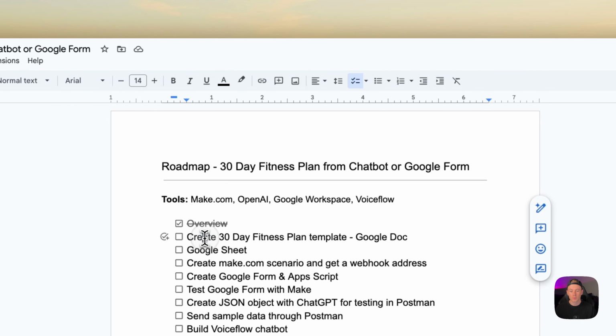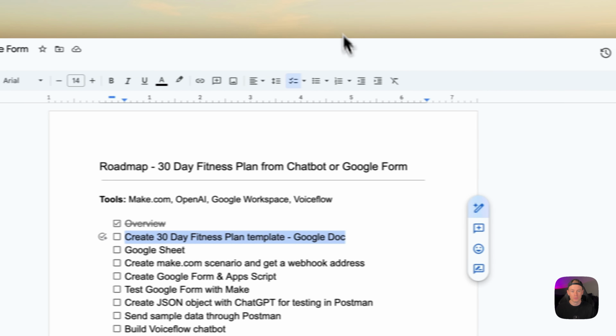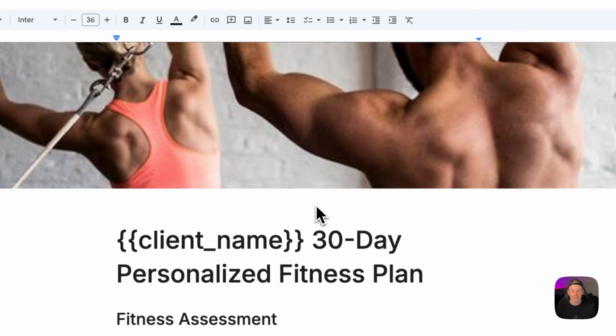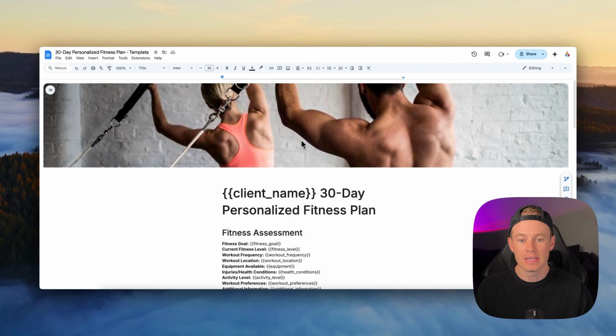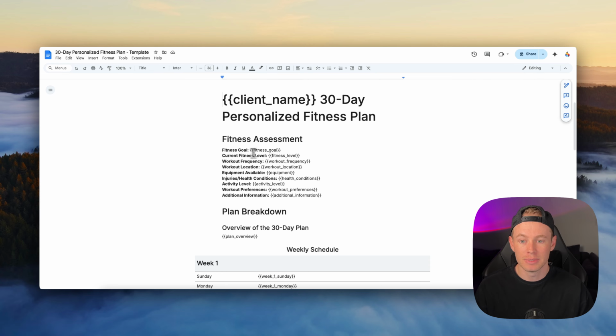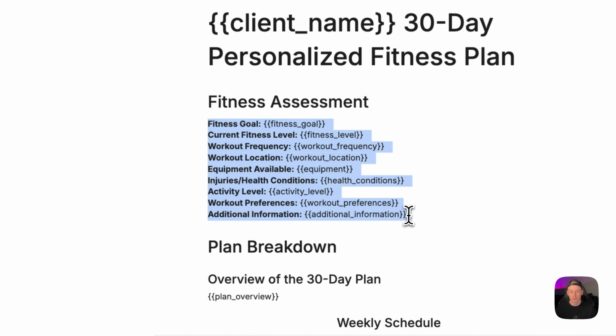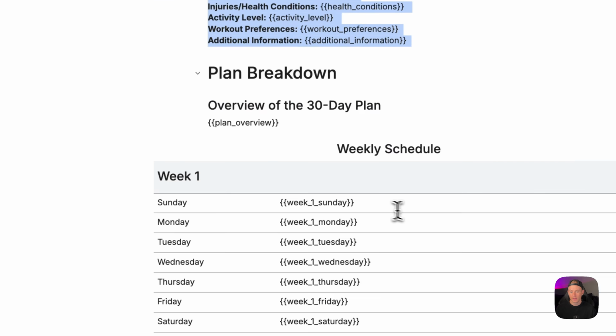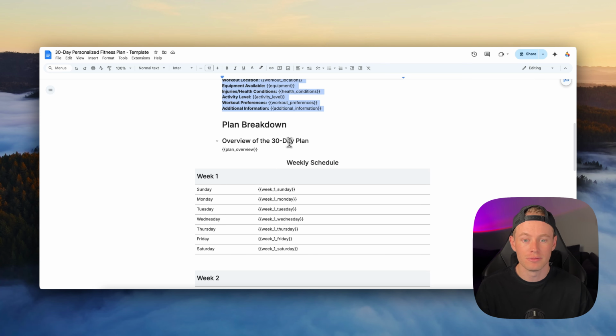And one of the first things you're going to want to do is create a 30-day fitness plan template in a Google Doc. Mine looks like this. I inserted an image in the header, gave it the title. We're going to be mapping in the client's name right here, 30-day personalized fitness plan. And then the fitness assessment. These are all of the questions, or most of them, that we're going to be asking. And then the plan breakdown and overview of the 30-day plan based on the week.